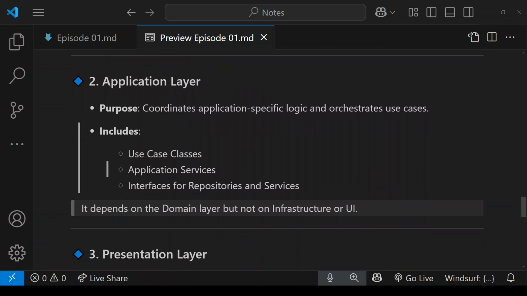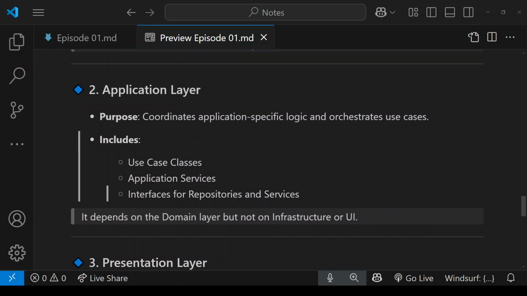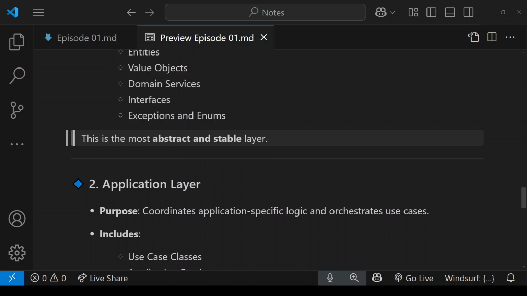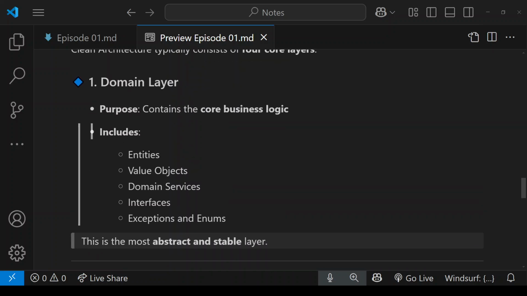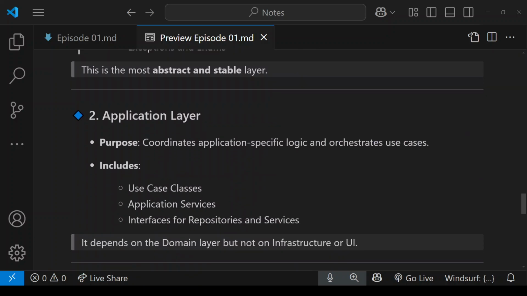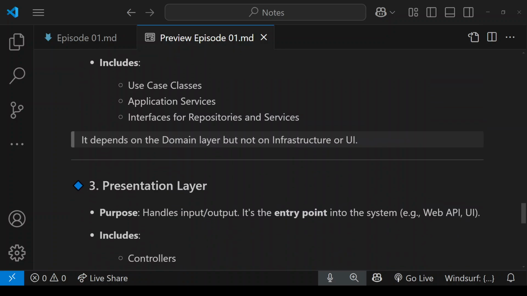Next, application layer. This application layer coordinates the application specific logic and orchestrates use cases. So you will have use case classes here, application services, interfaces for repositories and services. Again, I'm going to show you how to implement this. As you can see here, this layer depends on the domain layer, but not the infrastructure or UI layer. If you take a look here, this is the most abstract and stable layer. This will not change. The domain layer will stay consistent because it doesn't depend on anything. But the application layer would depend on the domain layer.